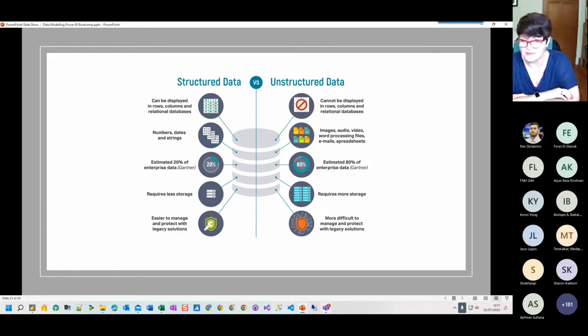According to Gartner, and this is a couple of years old, about 80% of enterprise data was unstructured, but I suspect that now if we were to analyze it, it would be nearer 90. So the difference between structured and unstructured data: structured data can be displayed in rows and columns. When you think of your typical Excel spreadsheet, it's usually numbers, dates, and strings, and by strings, I mean text. It requires less storage because it can be compressed, and it's usually easier to manage. Whereas unstructured data requires a lot more storage and can't necessarily be displayed in rows and columns. And this is where you start using some of the more specific data science type software.